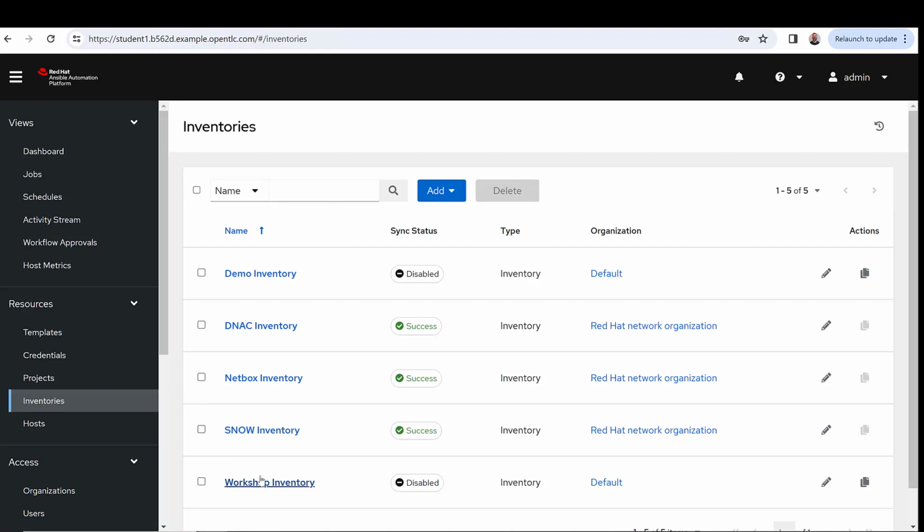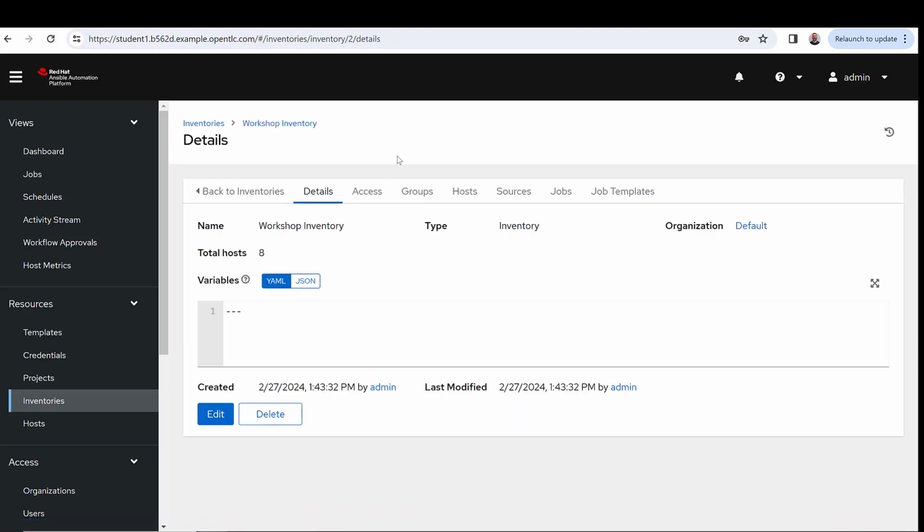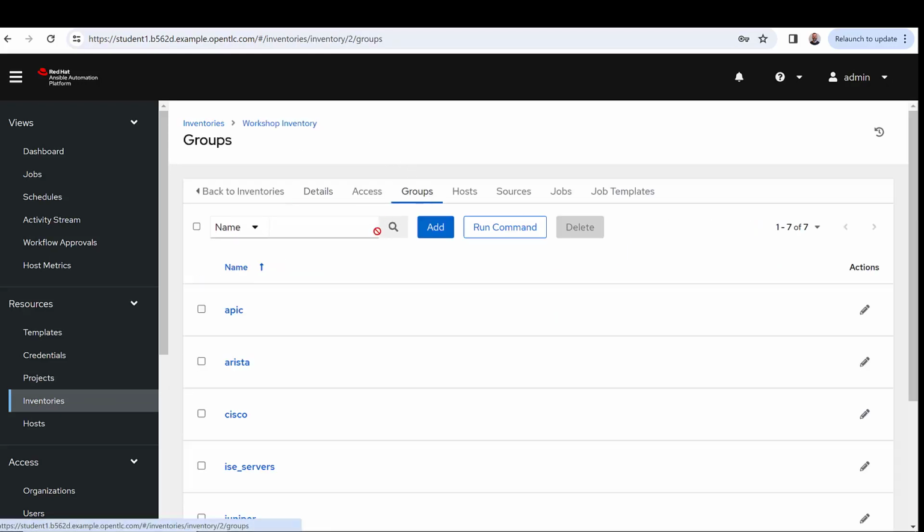Now let's take a look at our inventory and how we have set it up to support the multi-vendor environment. We have our Cisco group.